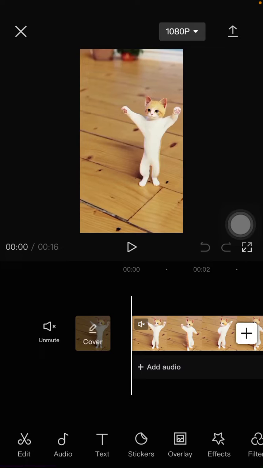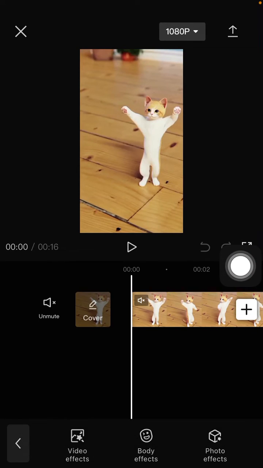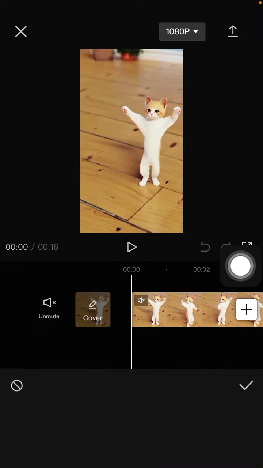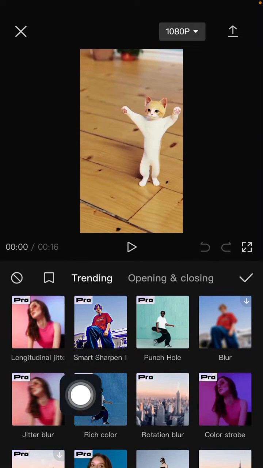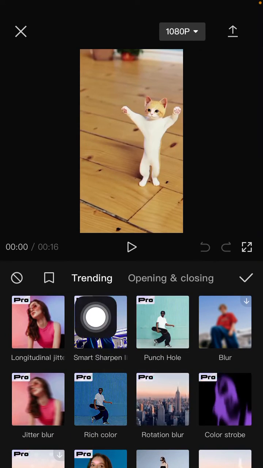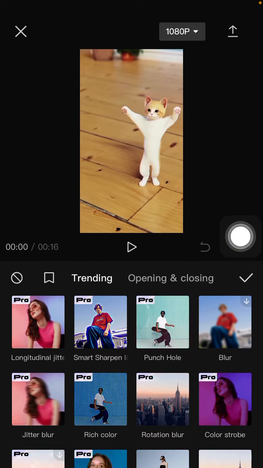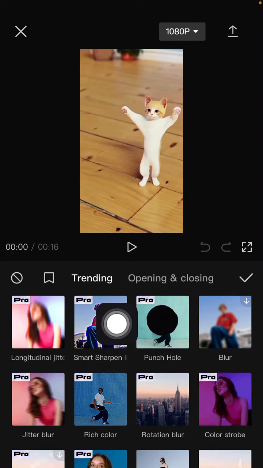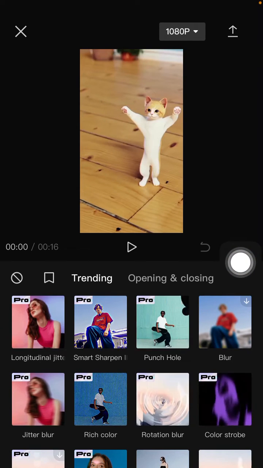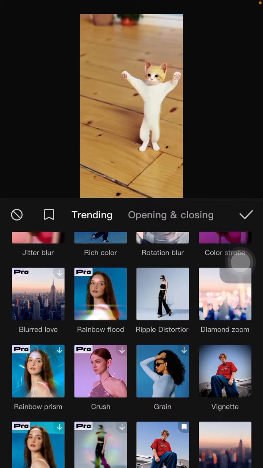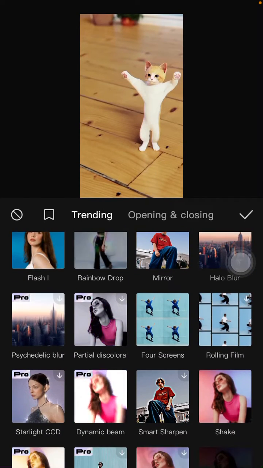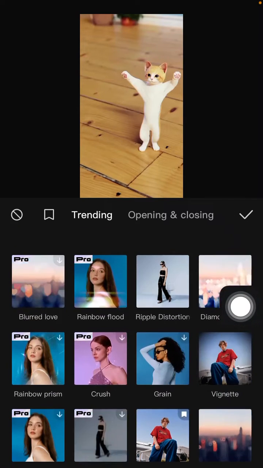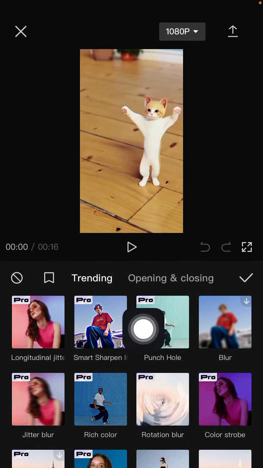So you can find the auto sharpen effect on the effect button right here. Just tap on it and select video effect. So this is the new effect from CapCut Pro. You can see this smart sharpen too. So previously you can see smart sharpen 1, and this is the smart sharpen 2.